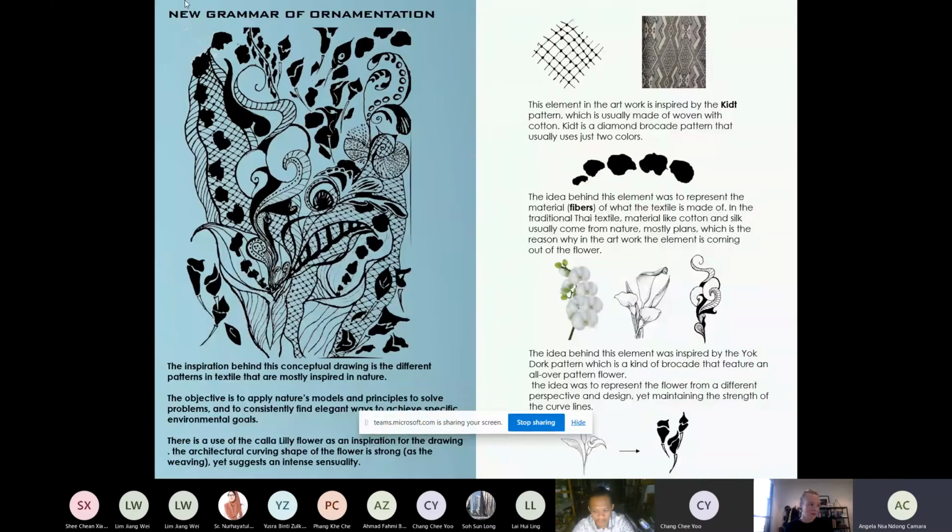So for my new grammar of ornamentation, I have broken down a few elements that I use to create my new ornamentation. The first one is an element inspired by the kit pattern. The kit pattern is a pattern that is traditionally made in Thai textile. It's one of the common patterns, basically a diamond rocket pattern, and I use that pattern in my new grammar of ornamentation.